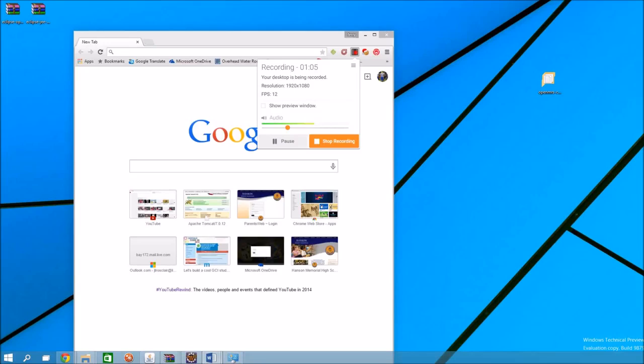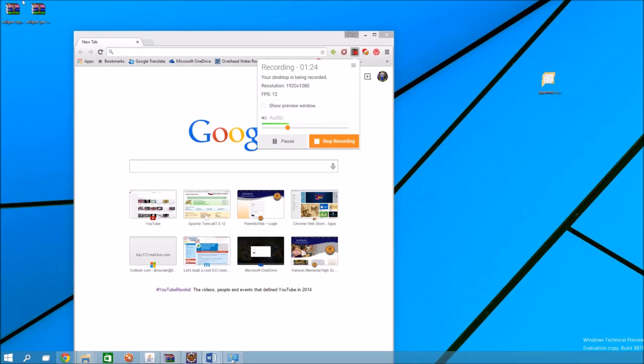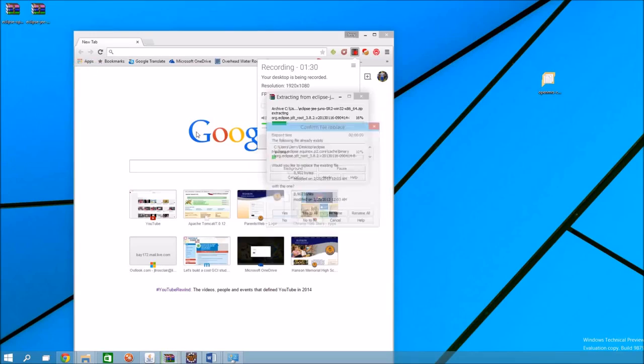I also have in the description something called Eclipse, and a plugins folder for it. I want you to download both of those files, and I want you to put them on your desktop for easy access. And what you're going to do is open this. You can actually extract them straight to your desktop. So extract to desktop, extract here.